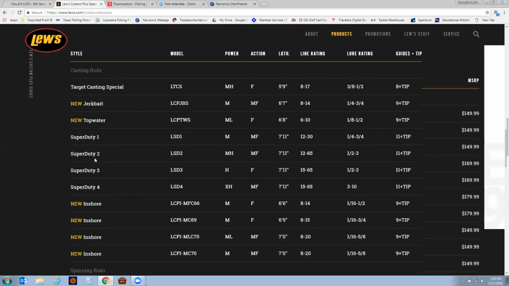For the C20 and C25, the C20, I use the LSD1 Super Duty 1. It's a 7-11 rod. It really lets you launch that bait. Has a good backbone, good tip. I mean, I've boat swung 5-pounders with the rod. So it's got a really good backbone, just to last 4 or 5 hours is where you really have your play in it. Which a good crankbait rod is very important when you're throwing those big crankbaits with those big treble hooks on them.